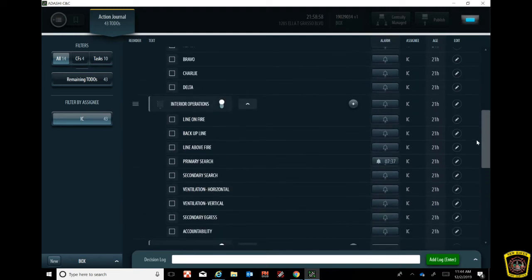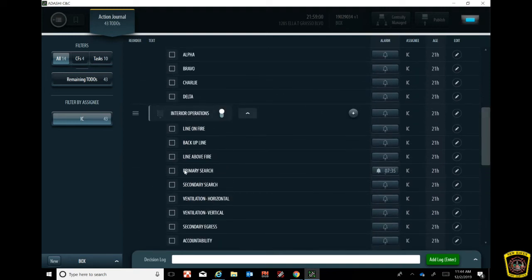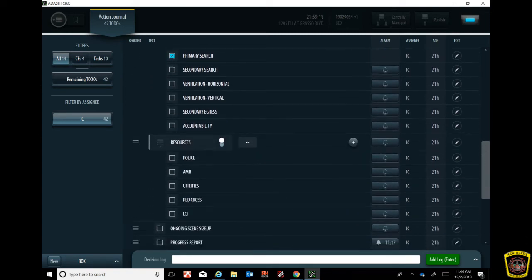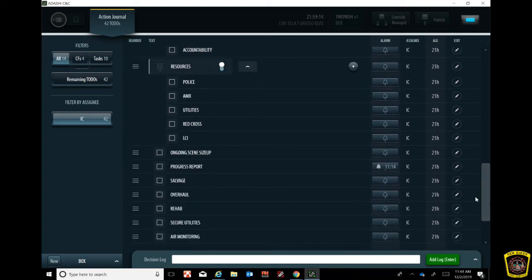So let's say these alarms actually came down and they're due. Now, primary search is done. The IMT or the chief officer checks off primary search. It's complete. They're going to wait for their next progress report, and in that next progress report, they're going to include that primary searches are complete. So now they're going to check off progress report.